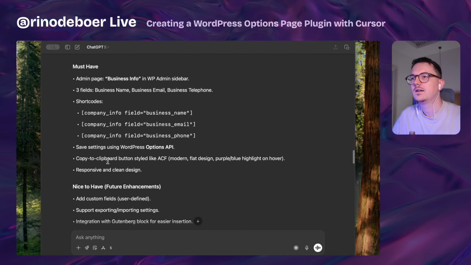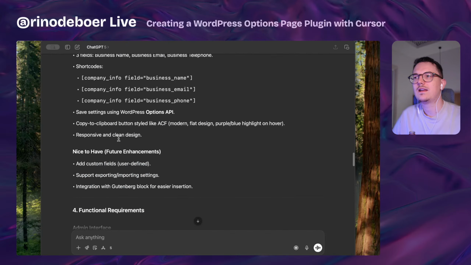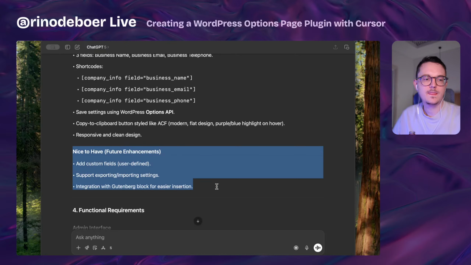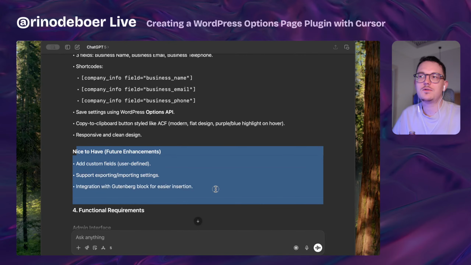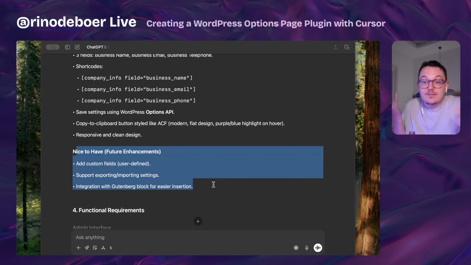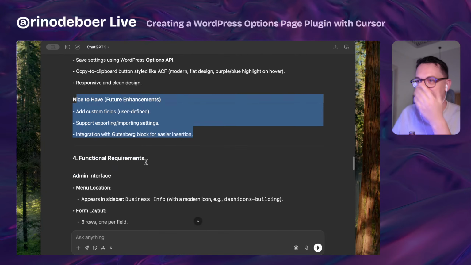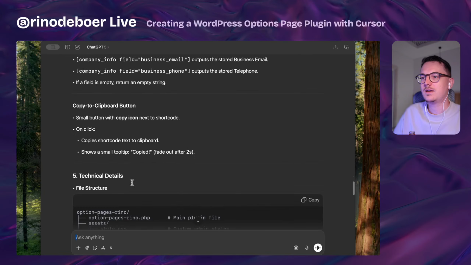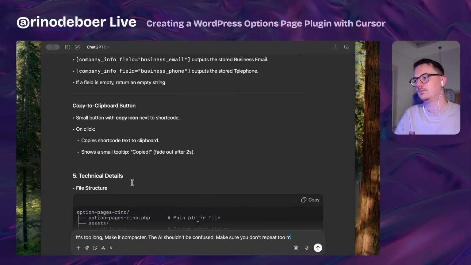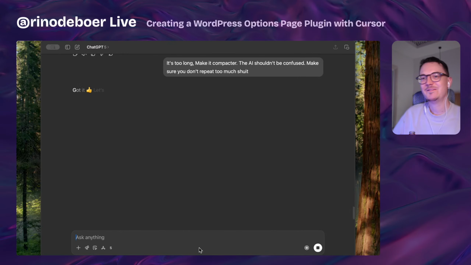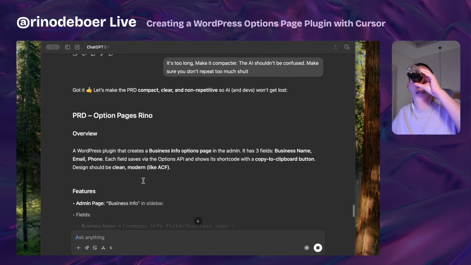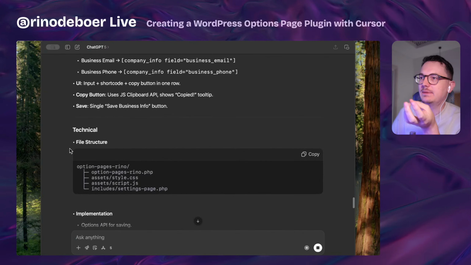Shortcode, save the setting, option API, copy, nice to have, add custom fields. No, we're not gonna have a nice to have. This kind of thing messes up your AI. ChatGPT always does that. It's like, oh, you can also maybe do this, and then the AI is like, I don't know. Okay, why is it so long? It's too much. You're gonna make it confused. It's too long. Make it shorter. Make it more compact. The AI shouldn't be confused. Make sure you don't repeat too much. Yes, better.